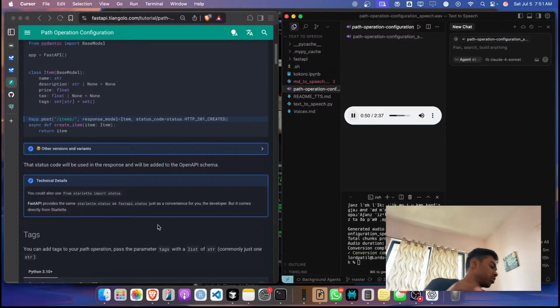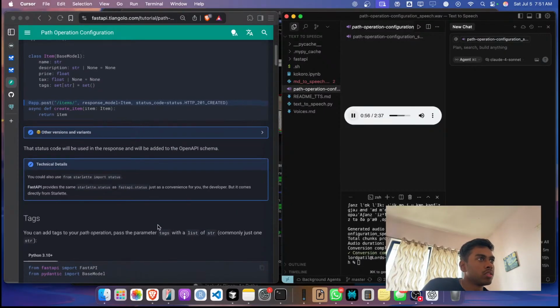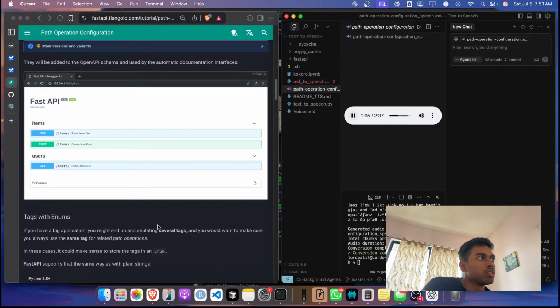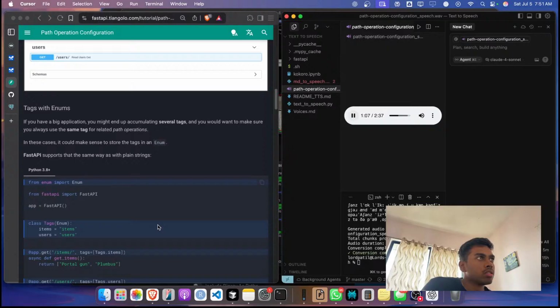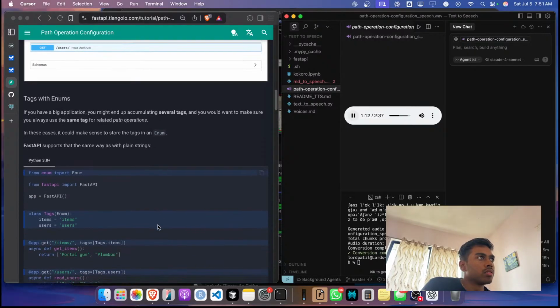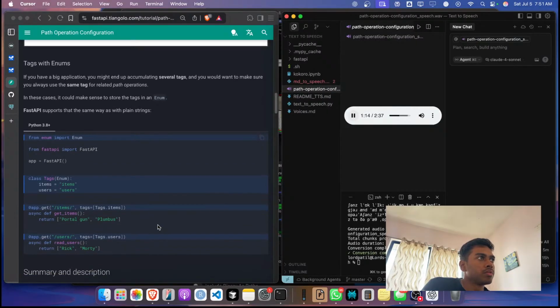Tags: you can add tags to your path operation. Pass the parameter tags with a list of str, commonly just one str. They will be added to the FastAPI schema and used by the automatic documentation interfaces. Tags with enums: if you have a big application, you might end up accumulating several tags, and you would want to make sure you always use the same tag for related path operations. In these cases, it could make sense to store the tags in an enum. FastAPI supports that the same way as with plain strings.